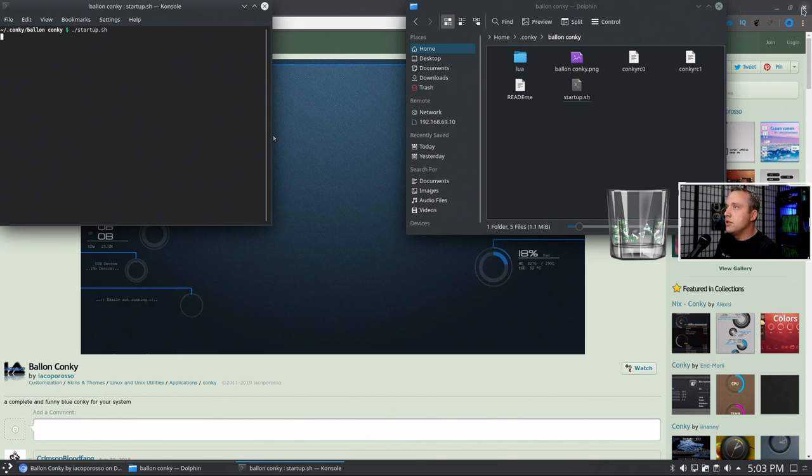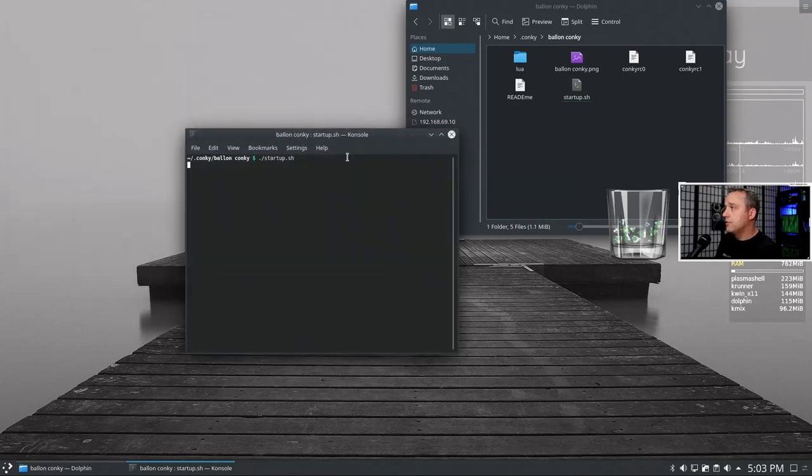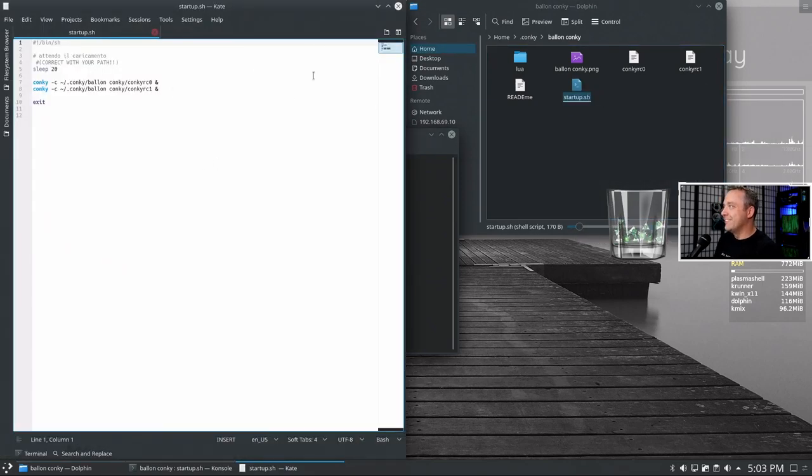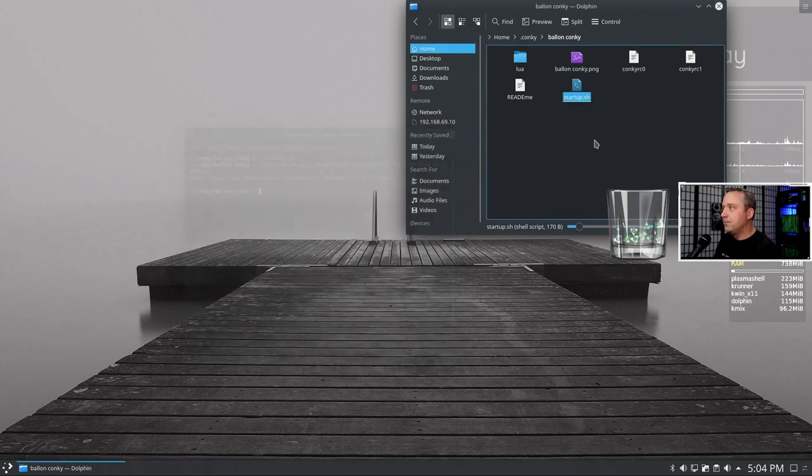What does this do exactly? Does it do anything? I don't know what I'm expecting here. That was extremely underwhelming. Probably need to kill the existing Conky that is running. All right.